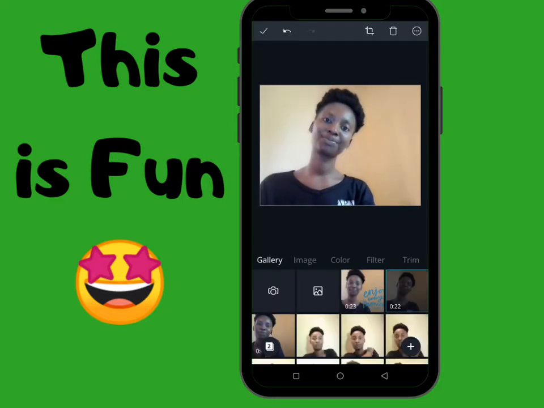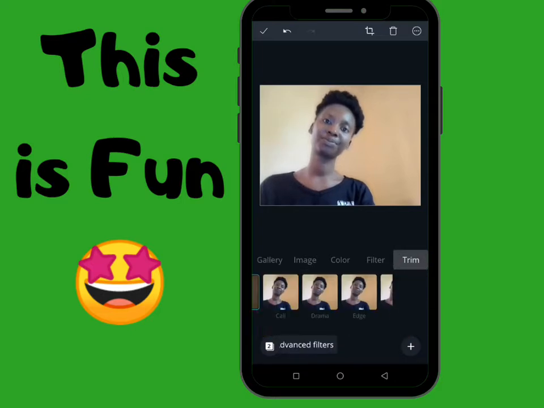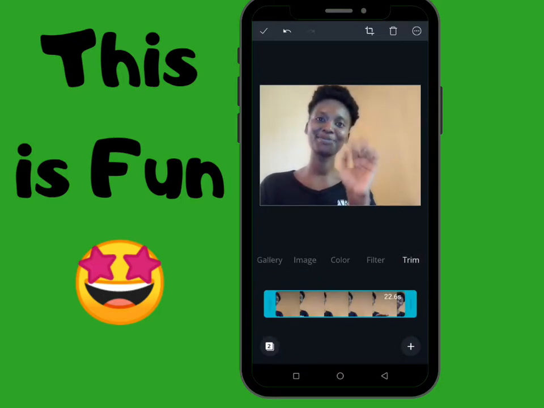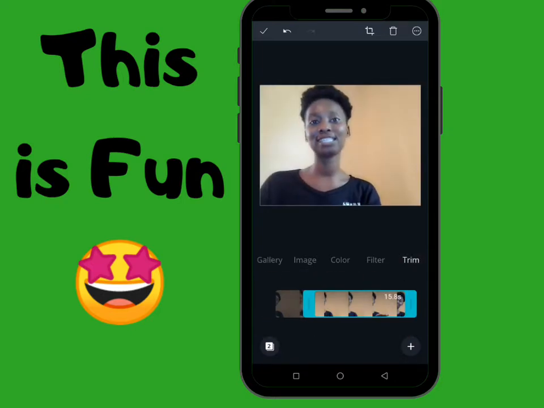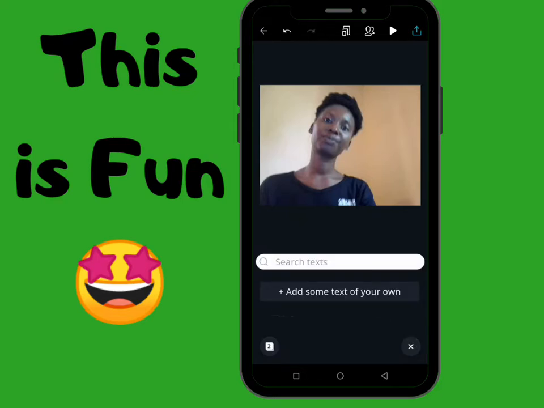And Canva enables you to trim. You can trim the video. So if this is where you want to add your image or whatsoever, you trim the video to that part. You add what you want to add.